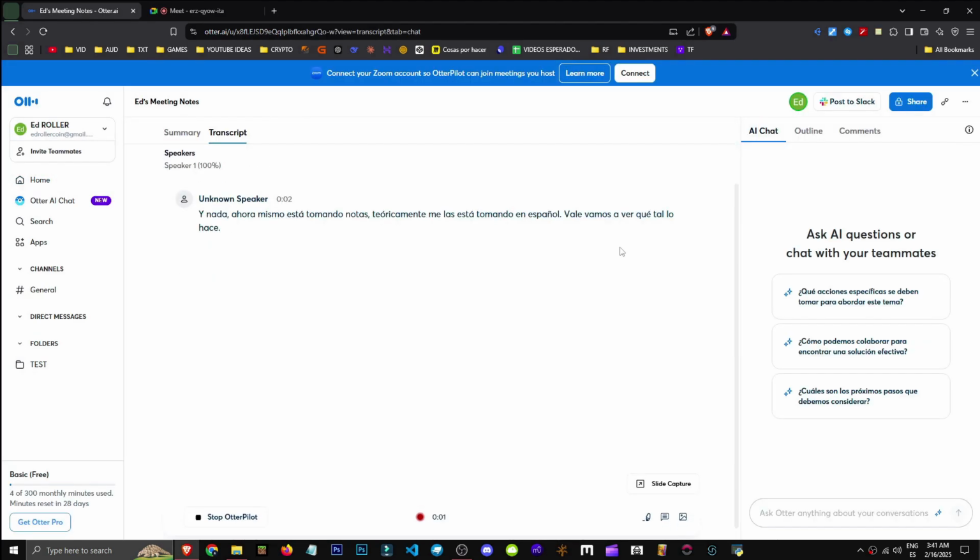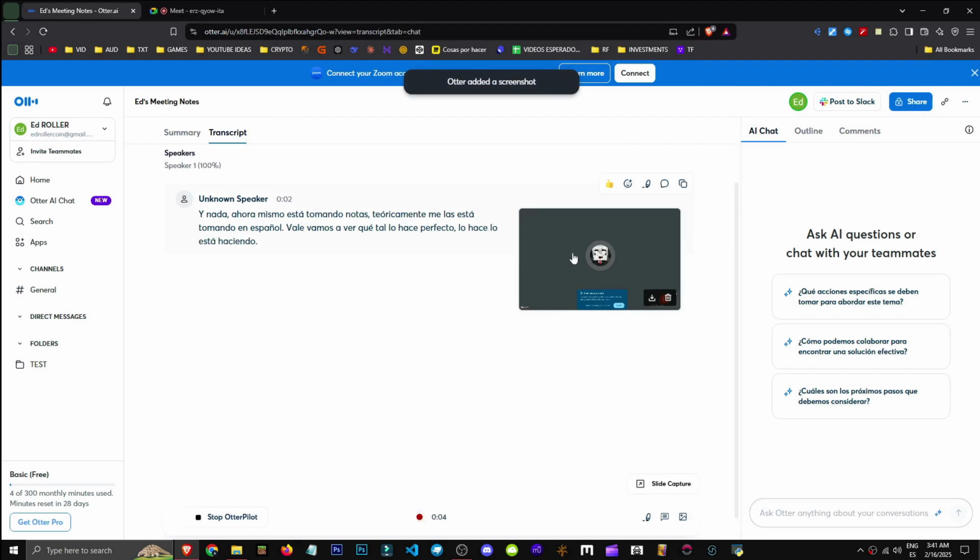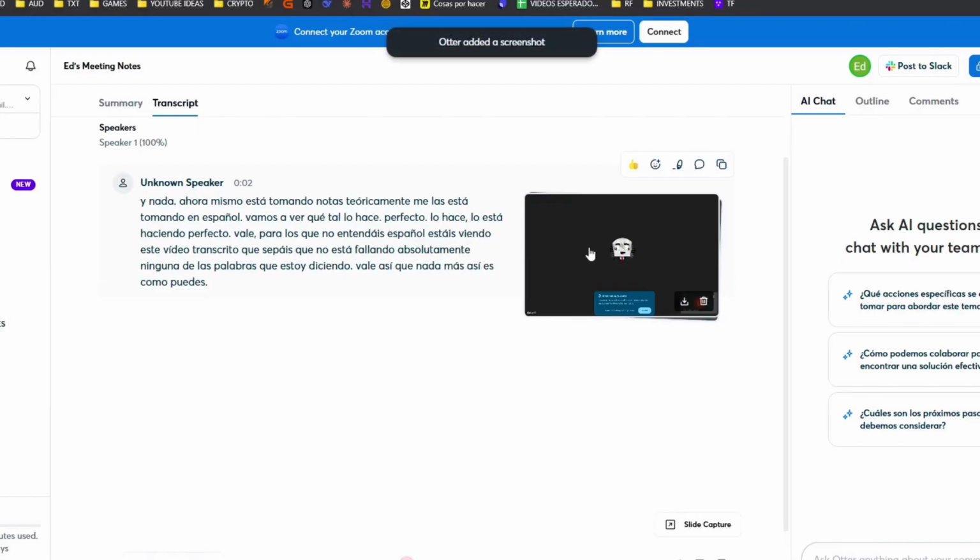Let's see how well it does. Perfect, it's doing great, okay? For non-Spanish speakers, it's capturing every word correctly. That's how you fix the error. Change language, remove and add the bot.